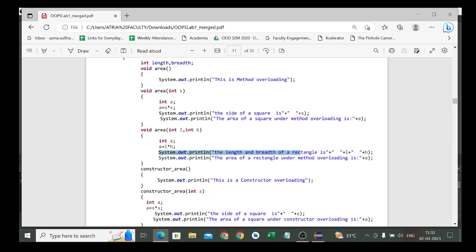What we have entered, L and B, we need to print. For that, the length and breadth of rectangle is, with some space, then it will display the L value. For example, if I have given 2, it will display 2. If I have given 3, it will display breadth as 3. And finally it will calculate the area A. This is for your method overloading.